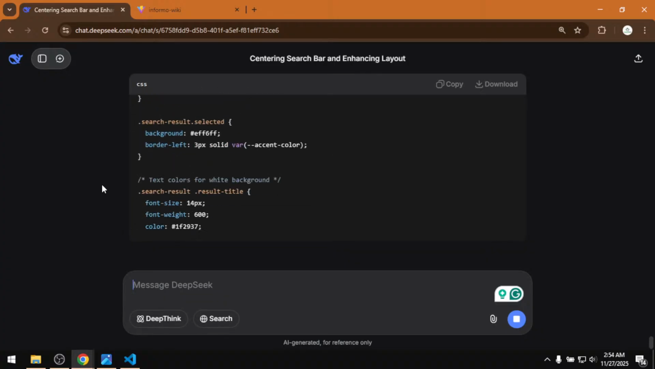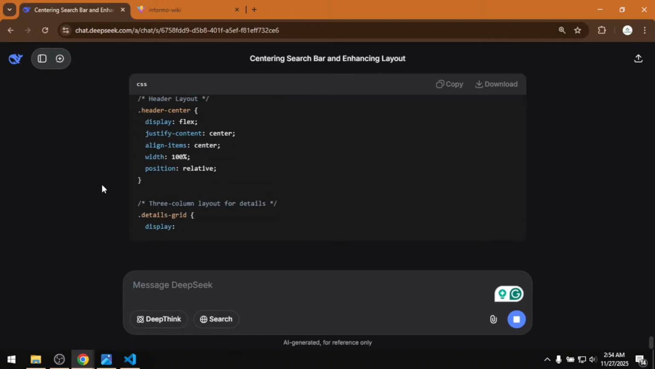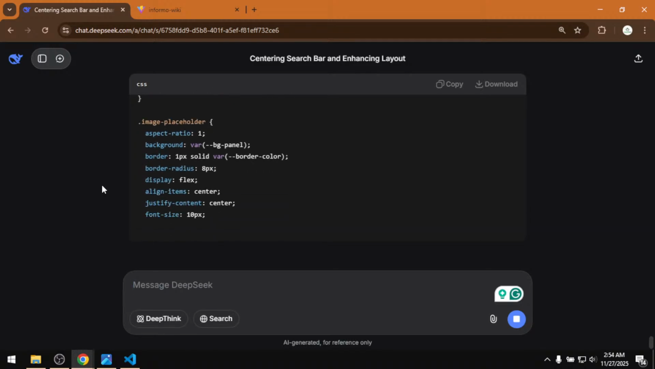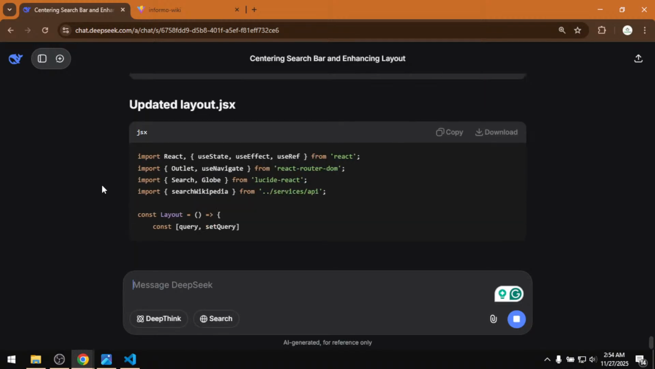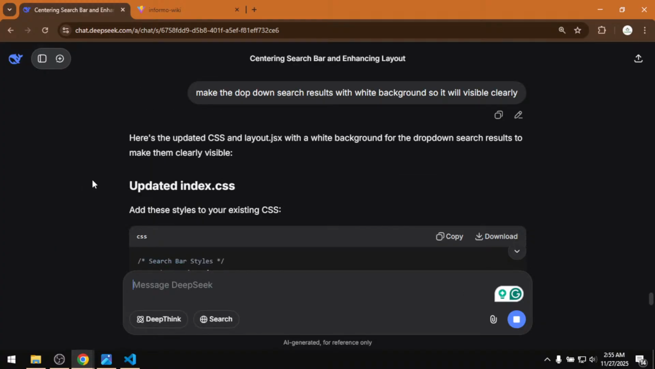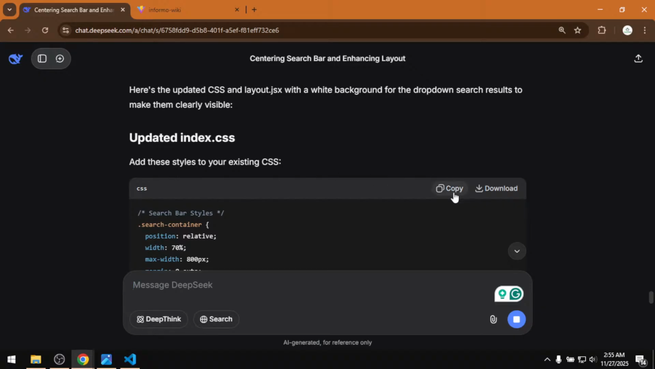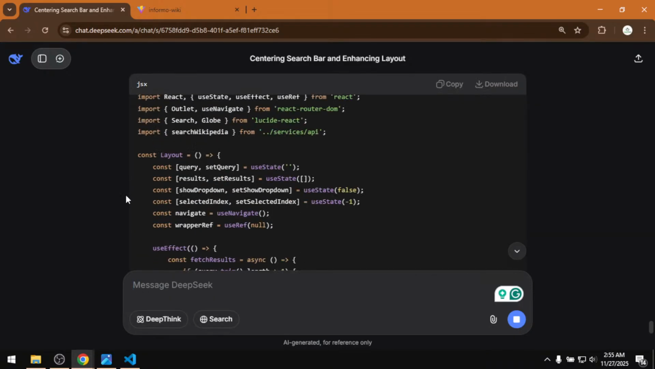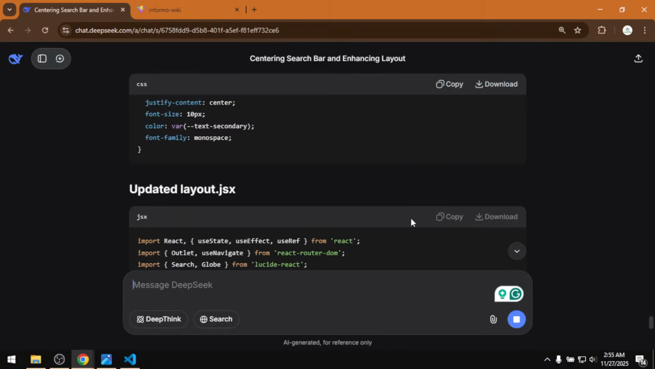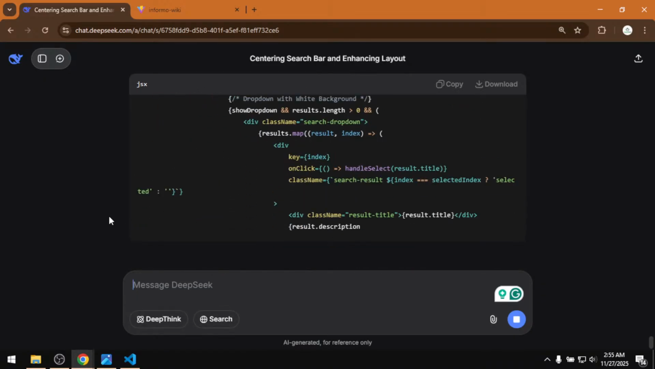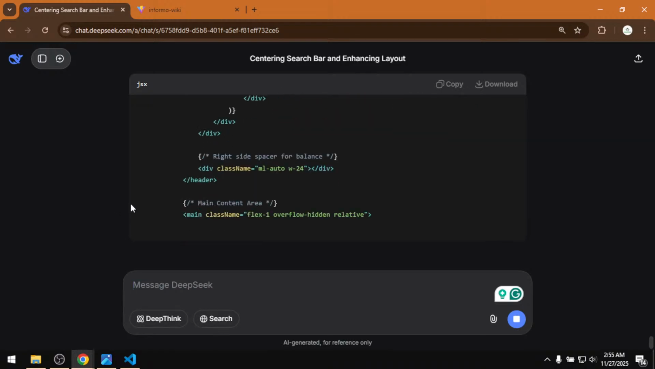So after 3 days of testing anti-gravity, my suggestions, and for me, I'm not talking about other developers, for me, that's not good. That's not good for me. This is okay, updated layout. Okay. I wasted my 1 hour on anti-gravity.